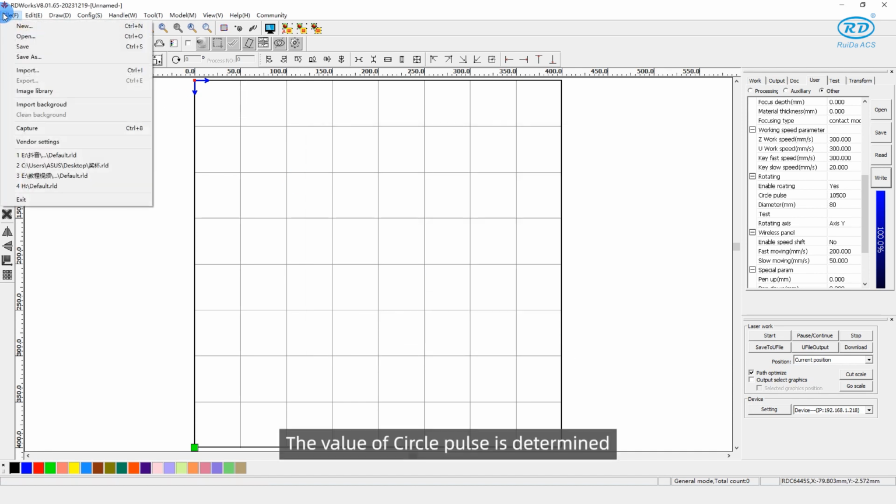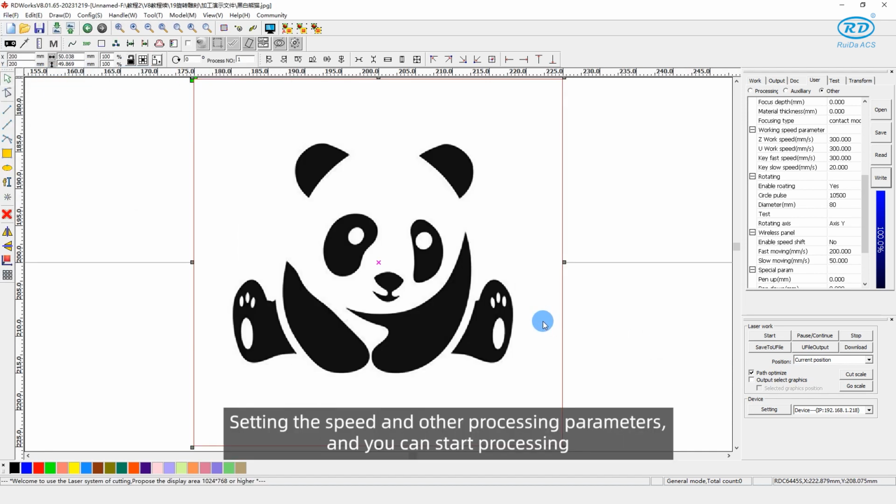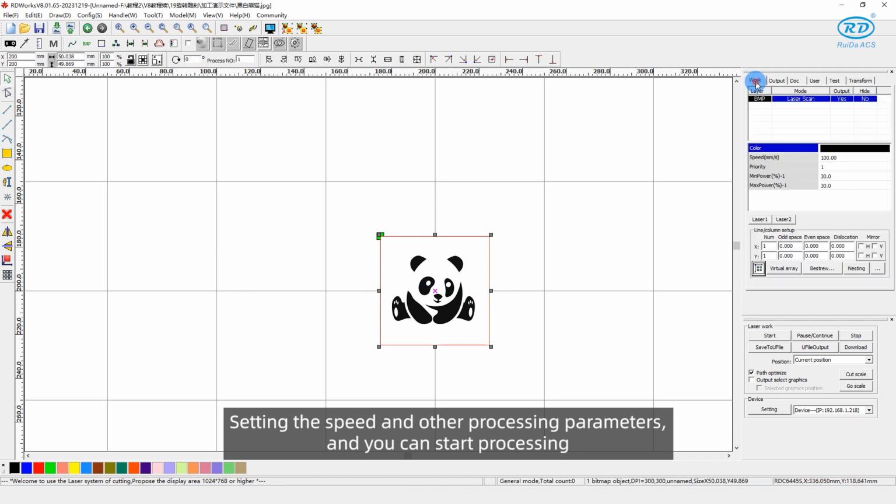Once the value of circle pulse is determined, set the speed and other processing parameters, and you can start processing.